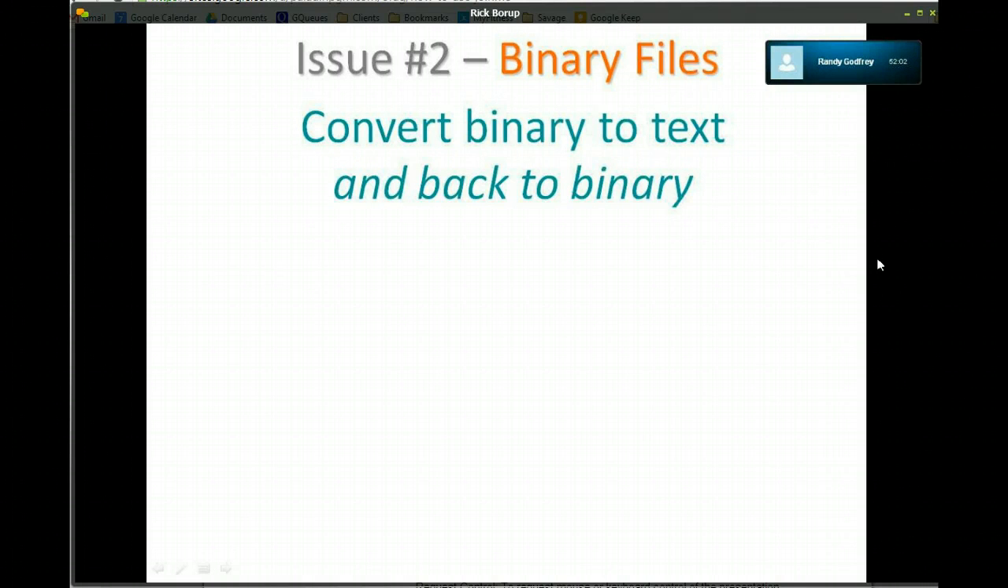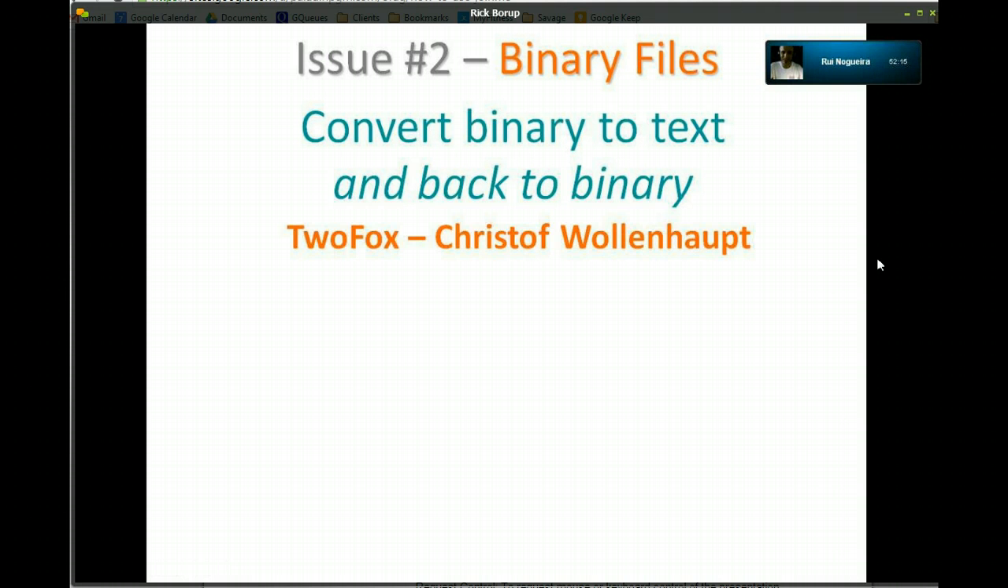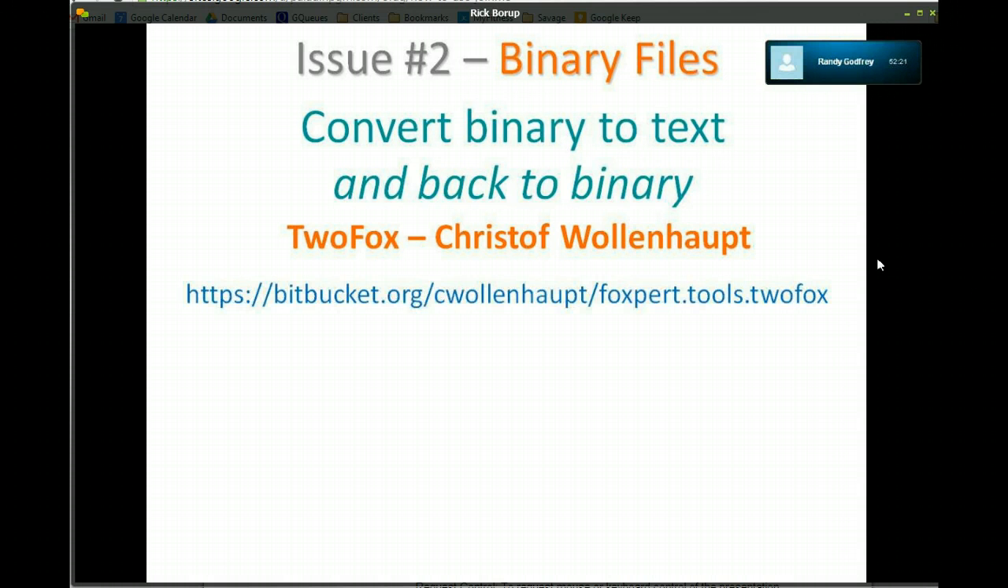In other words, you want to convert to text in order to commit to the repository, to do merges and comparisons, and then you want to go back to binary so you can use the Visual FoxPro IDE to make your changes. The only tool that I know of that does that is 2Fox. That's Christoph's tool. And if you're not familiar with that tool, you can download it either from his website at foxpert.com or more recently from his shared repository out on Bitbucket.